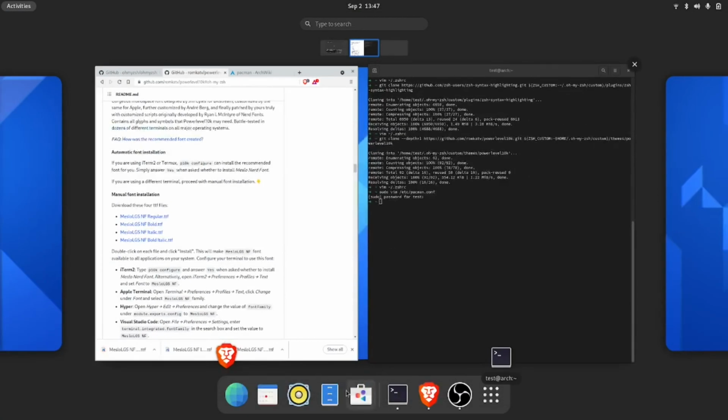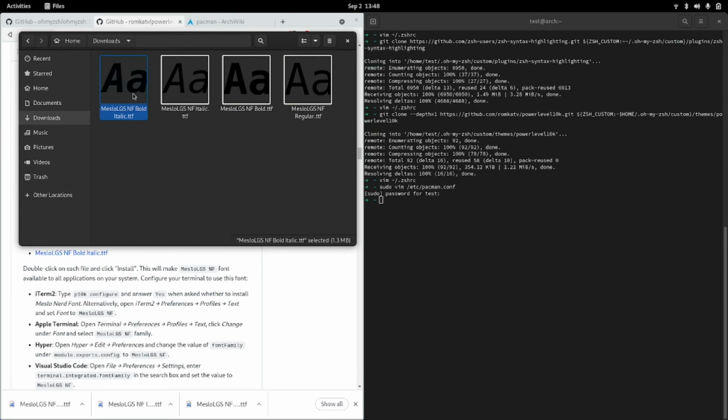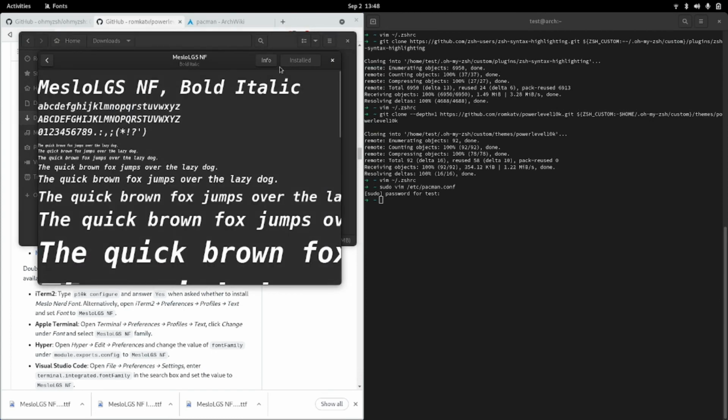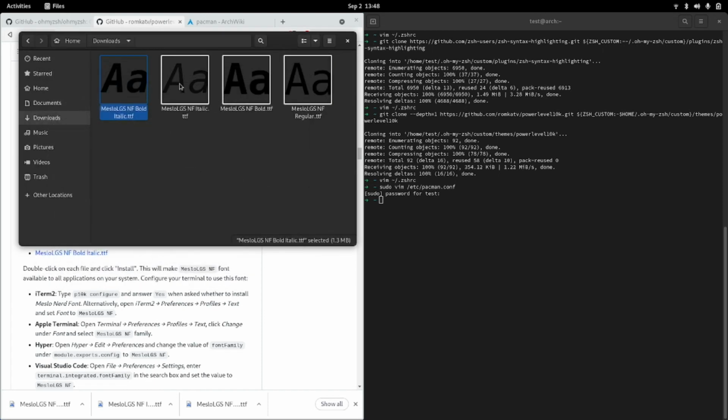Pop open into your files. Downloads. You'll see your fonts here. Go ahead and double click on it. If you have the option to, you should see the ability to install it. You can already see that I have it installed, so it's not going to let me install it again. Do this for all four fonts.